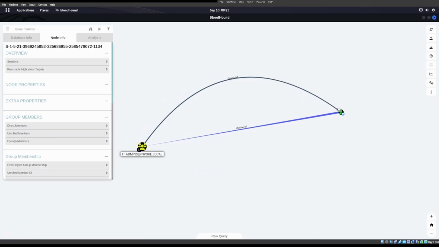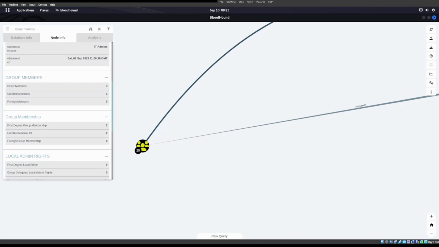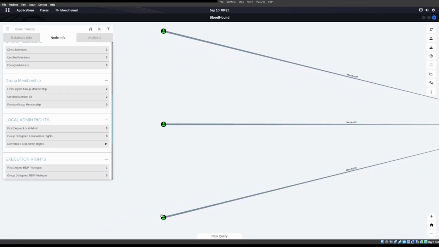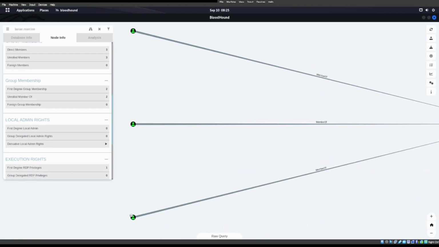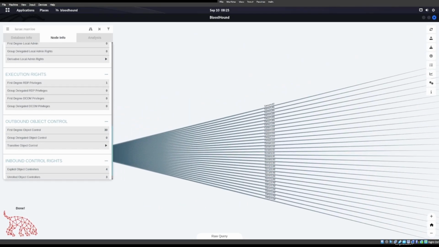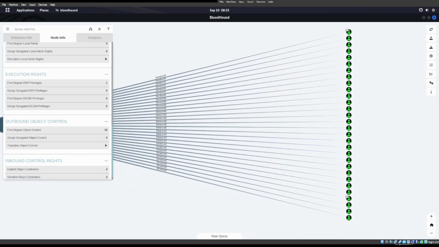All right, so there's 29 users in IT admins, it looks like. Direct members is 3. All right, who are those 3 members? Oh, she's one of them. So, and what do they have? They have generic all. IT admins have generic all over every single one of these users. So IT admins can actually technically change any one of these users, right? And do whatever they want to them.